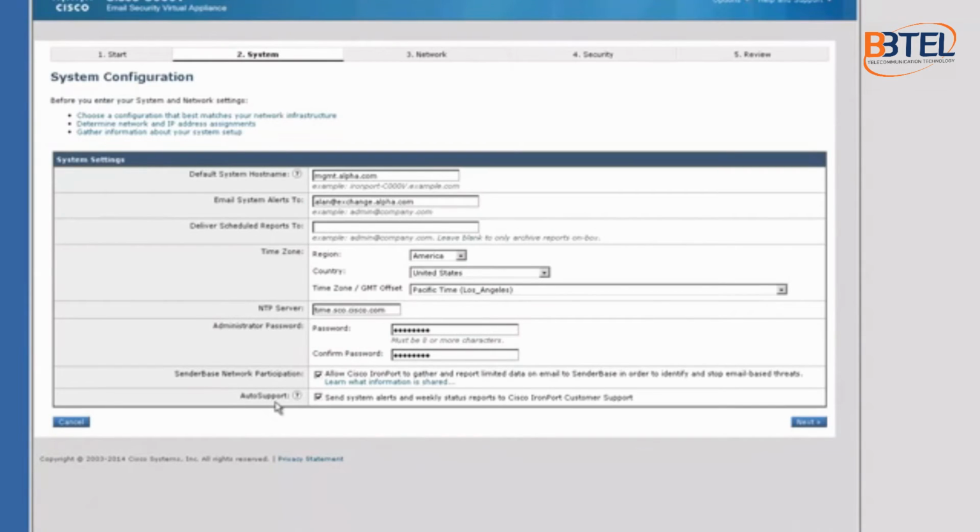The other is AutoSupport. Send alerts and weekly status reports to Cisco IronPort customer support. These are the alerts that would be going to the system administrator yourself. It's just a copy that goes to Cisco, and it's beneficial to your customer because you can find out if there's a problem before it starts.